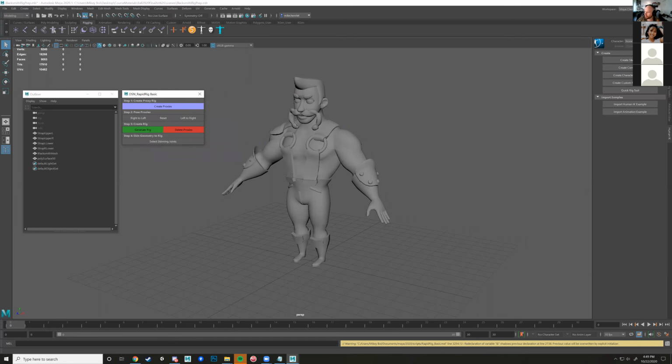Is anyone having problems getting that to work? Because I'd like us to all be on the same page before we set out on this rigging lecture.